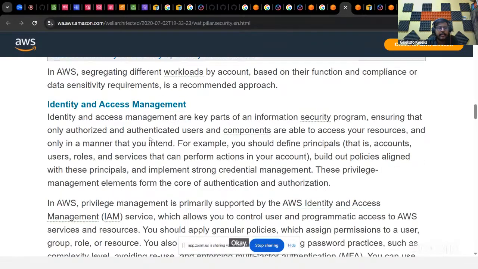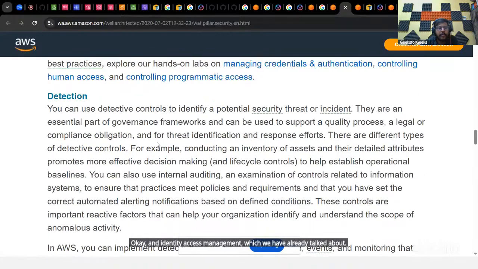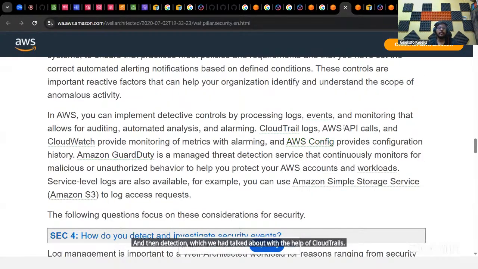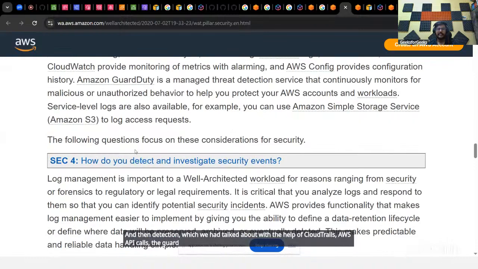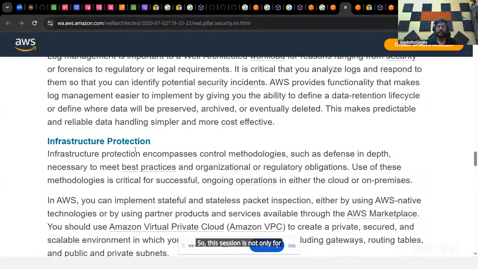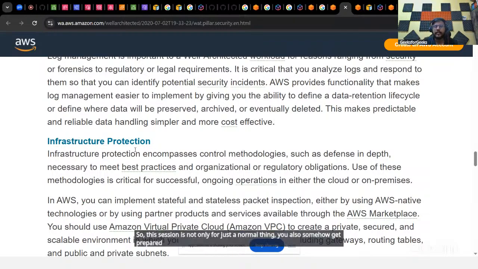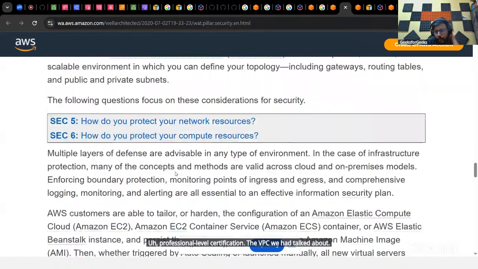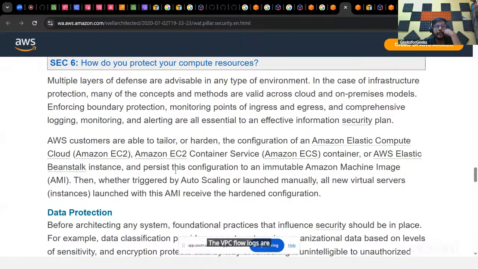Identity and access management, which we have already talked about, and then detection, which we talked about with the help of CloudTrail, AWS API calls, GuardDuty. We have discussed somehow everything. So this session is not just a normal thing. It also gets you prepared for the Well-Architected Framework, which is going to be helpful while going for any AWS certification, like the Solutions Architect Associate, Professional, or any other professional level certification. For the VPC we talked about, the VPC flow logs are going to help a lot.